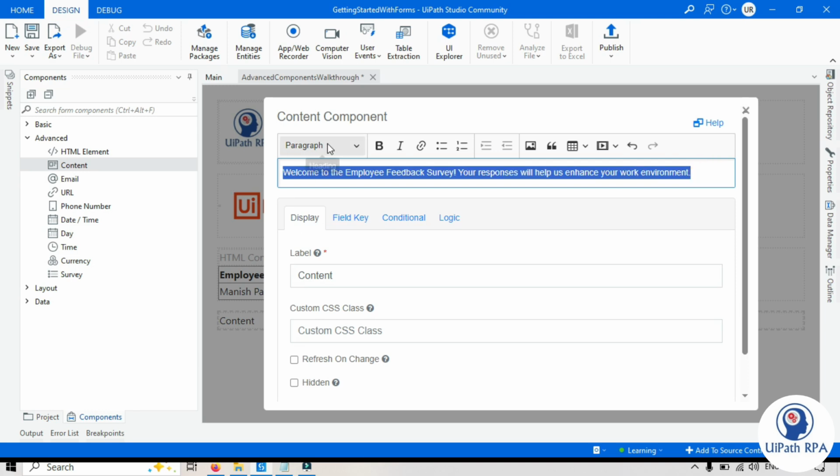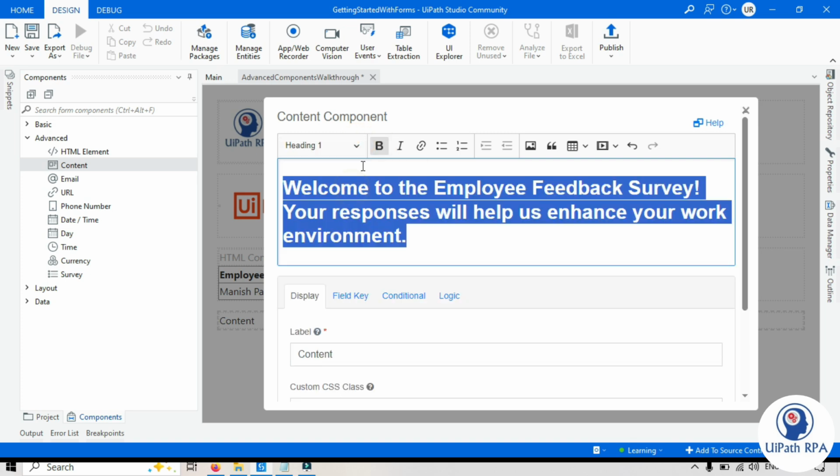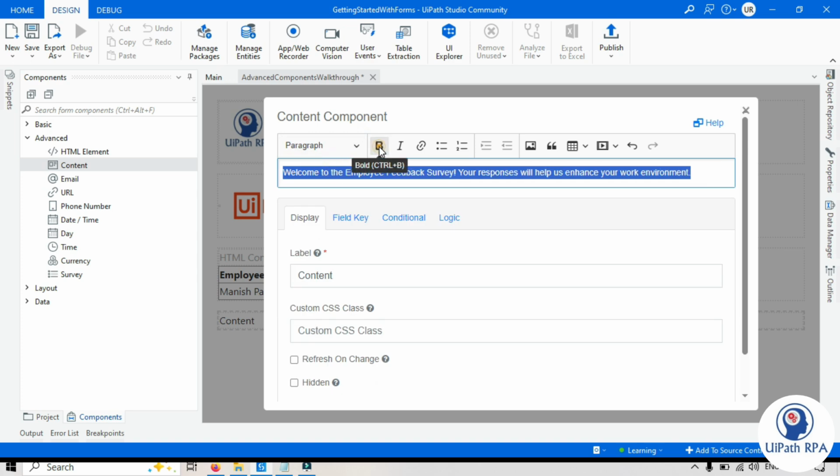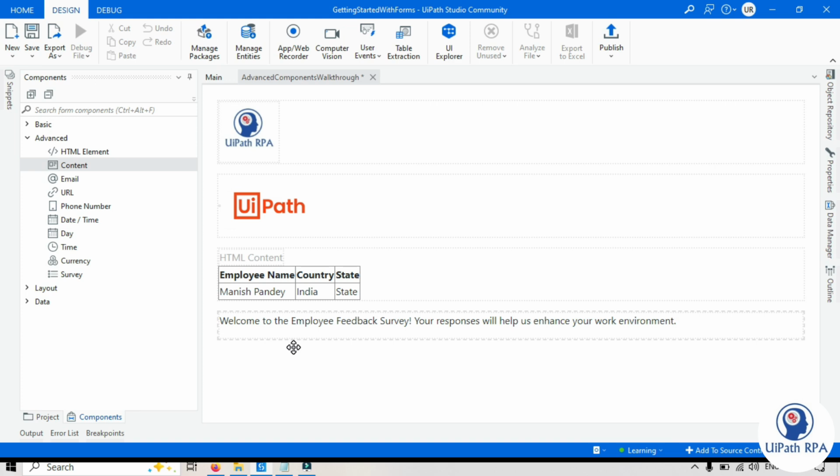We also have options to make it bold, paragraphs, set the paragraphs, headings, those things. We have also options to link. We can set it like this: bullet points, numbers. We can insert images from here as well, block quotes. We can insert the tables. We can insert the media as well. Now let's save it. So I have added the content to this form.